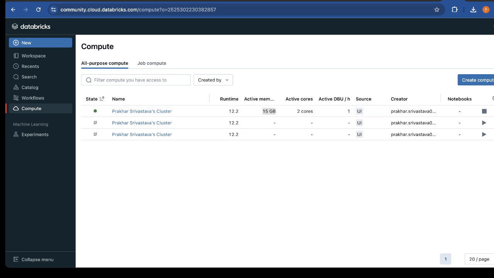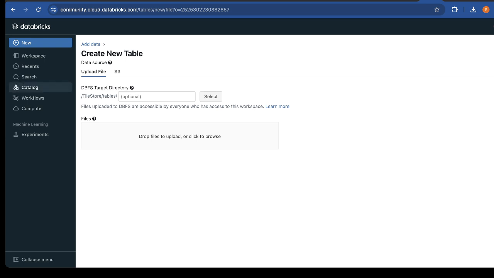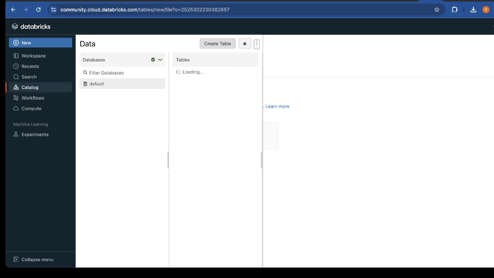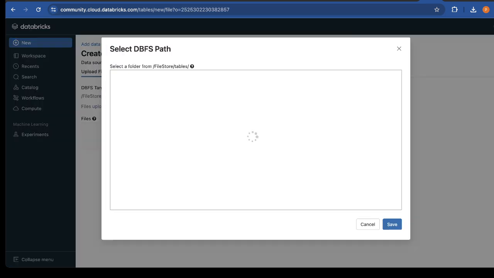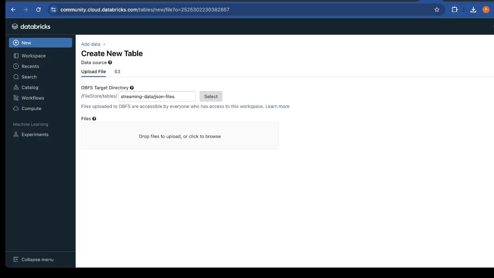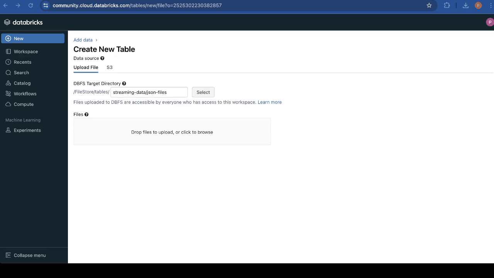Now what you can do is go to the catalog, and in the catalog there is a Create table option. If you click on it, you will come under this tab. My input file usually stores in the streaming data JSON file, and you can see the output as well. Here I'm going to upload the data. Where is my data? Yeah, so these are the data files which I have created.